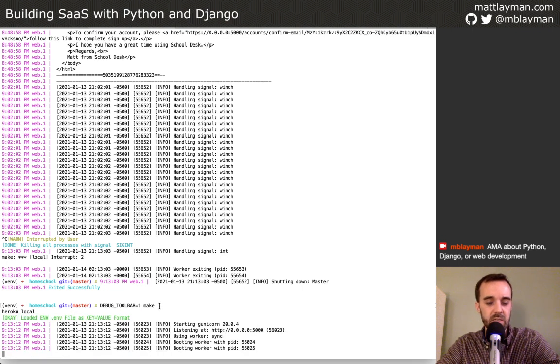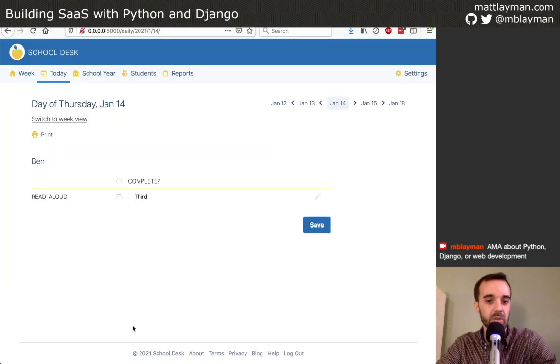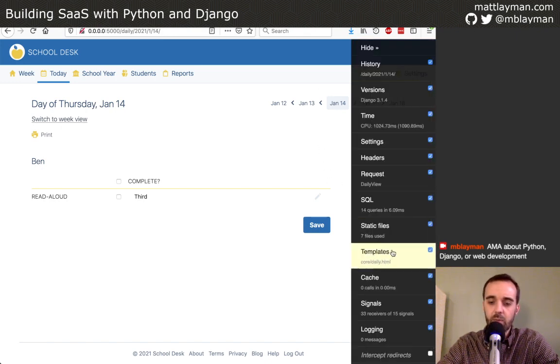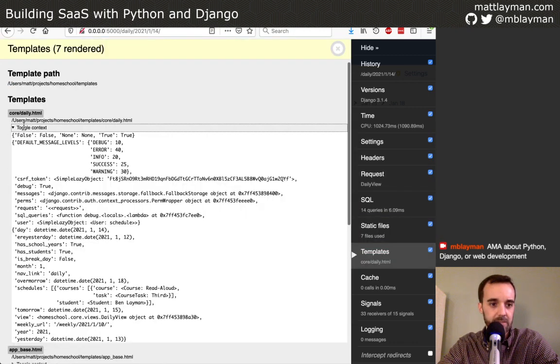So what I'm going to do is restart the application server, and this time I have some environment variables configured so that if debug toolbar is set to some value, it will run the application server with debug toolbar. I don't use that all the time because debug toolbar does slow down the application a bit, and I don't need that all the time. So I've got it up again, and we can come down into the templates area and look at the context.